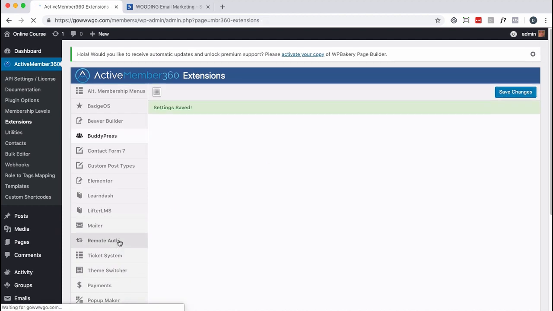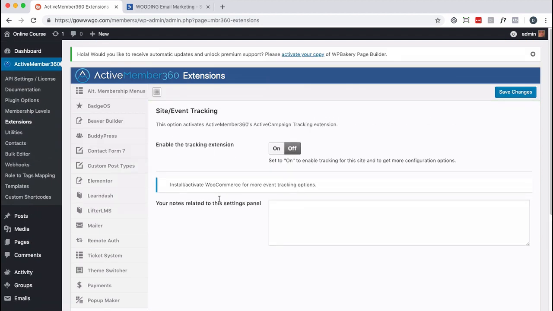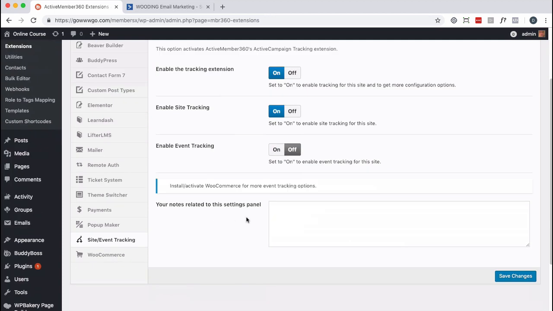Now I'm going to click on Site Event Tracking, and this is kind of an important one because we want to take advantage of this, and I'm going to click on On. I'm going to click on Enable Site Tracking. I am not going to click on Enable Event Tracking, and I'm going to date this and click on Save Changes.